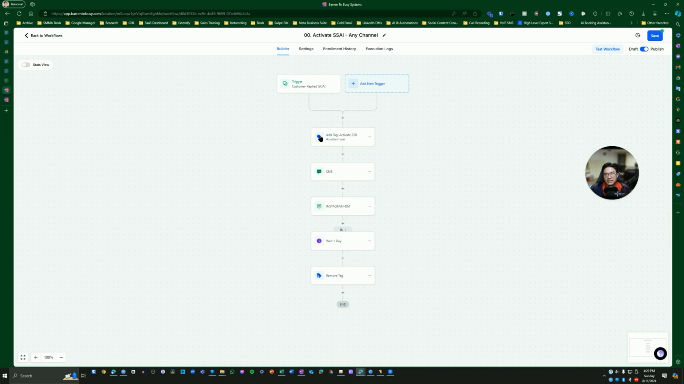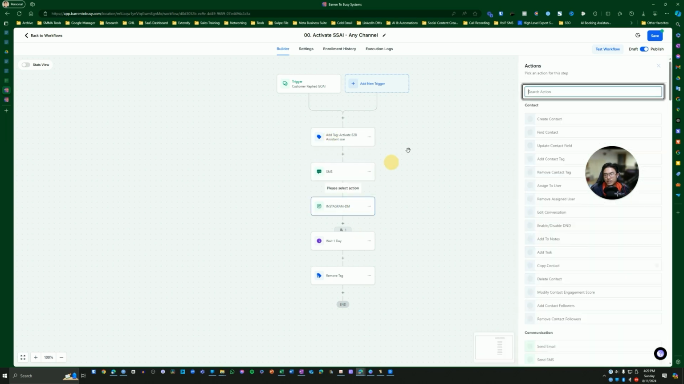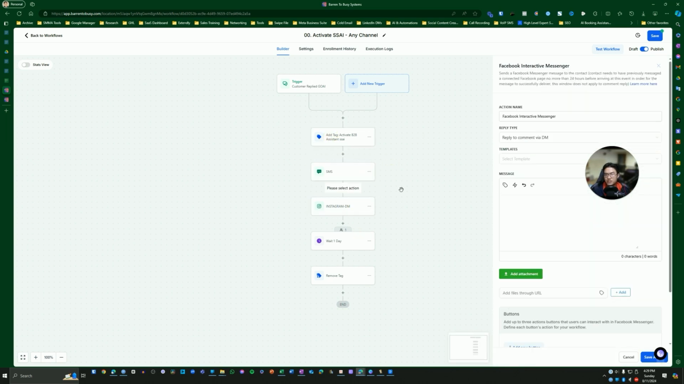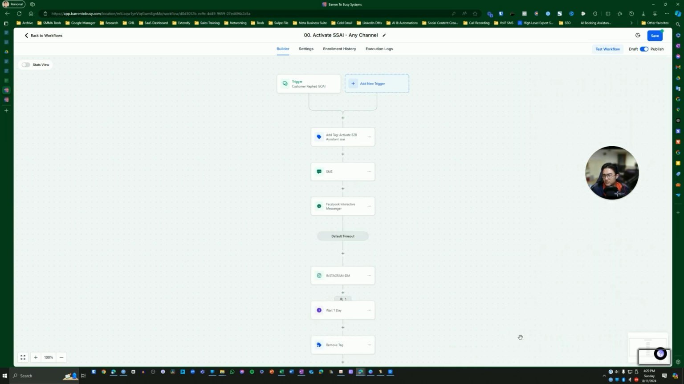It doesn't have to be text. It could be SMS, Instagram DMs. We're even able to do Facebook Messenger. So like, here is the link, etc. That kind of thing.